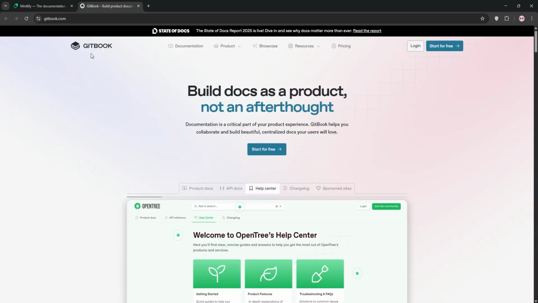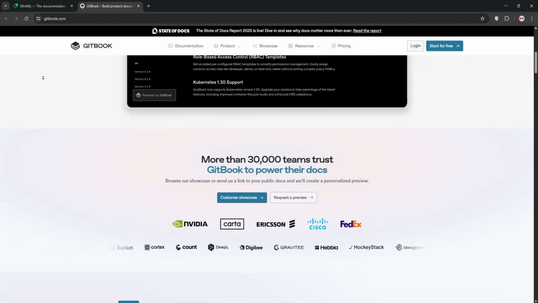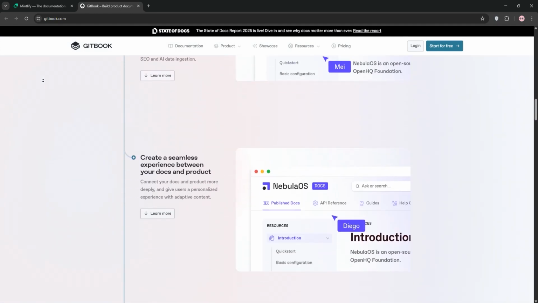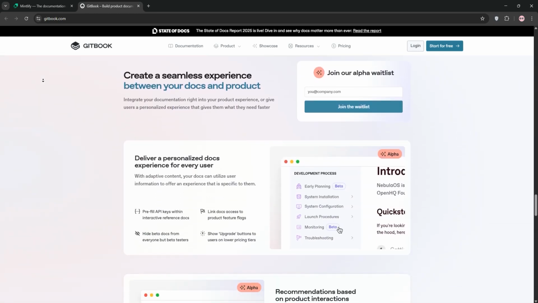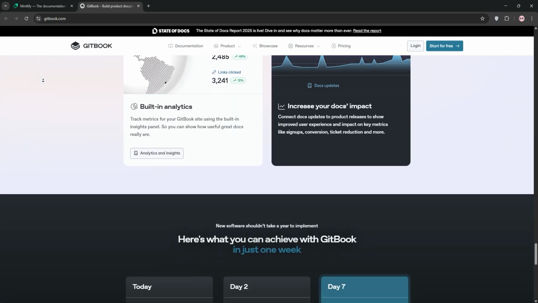Now, Gitbook. This is great for both technical and non-technical teams. Its editor is super user-friendly with rich text formatting and GitHub integration. Gitbook also offers AI features and search and translations, plus robust collaboration tools for larger teams.